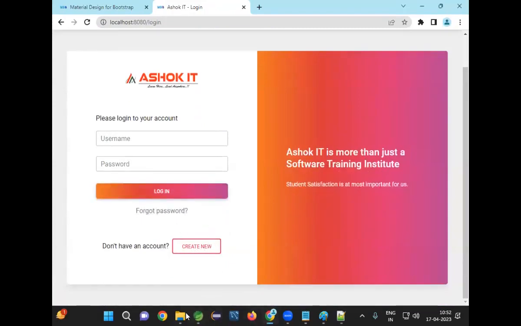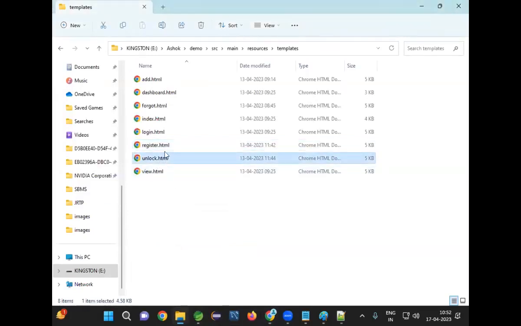Similarly, you need to copy all these presentation files. Unlock account.html, register.html is there, na? This one I'm taking it as signup.html. Index.html, login.html, signup.html, unlock.html, view.html, enquiry, add enquiry.html. So this one I'm going to take it as add-enquiry.html. And view HTML, this is view enquiries.html. Perfect. Add enquiry, dashboard, forgot.